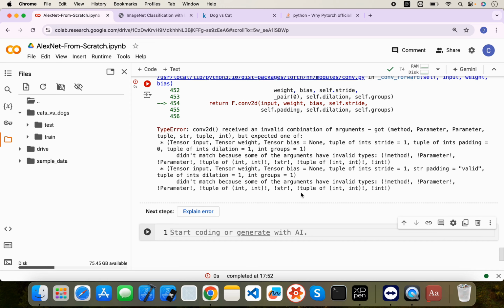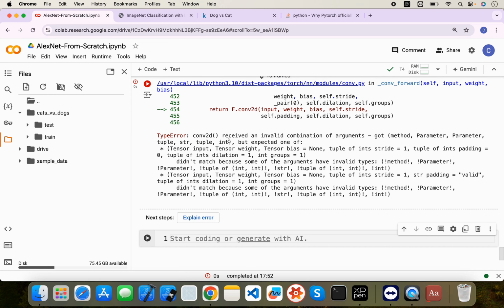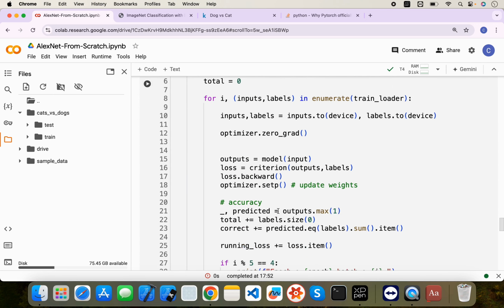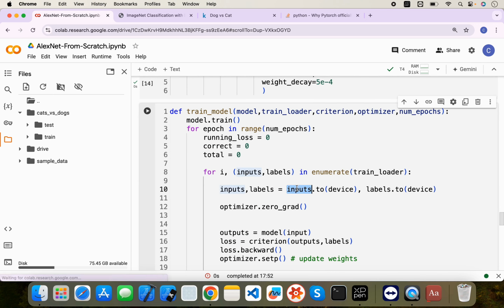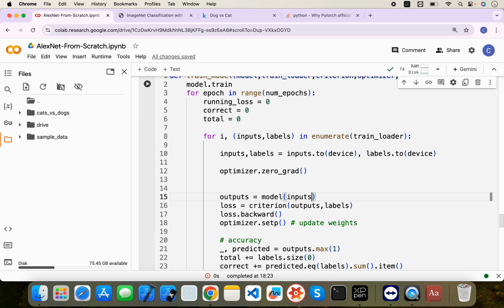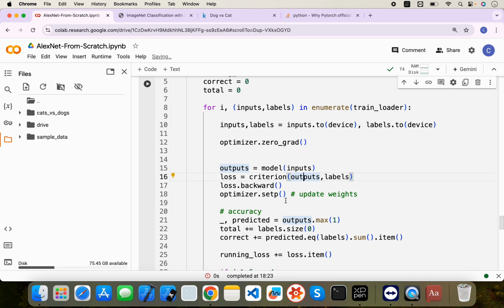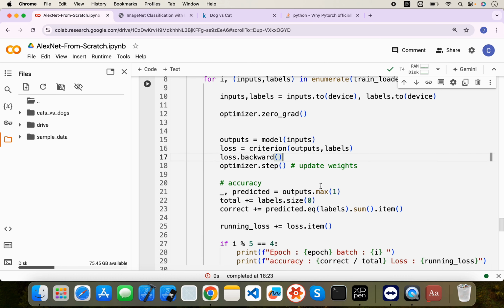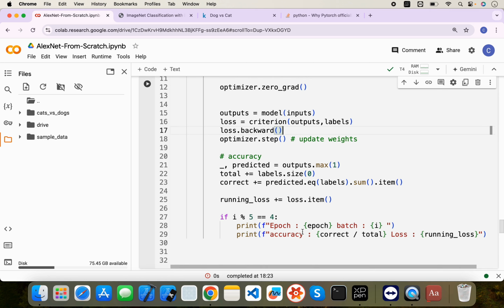Okay, so there is an error. Conv2d received an invalid combination, got method parameter string tuple but expected one of. Okay, there is some issue. Let's see. Inputs to device. Okay, so here there is one typo. We need to pass inputs instead of input, because the variable name is inputs. Let's see if anything else. Okay, so here also we need to pass step, right? Again one typo. Okay, so everything else looks good.